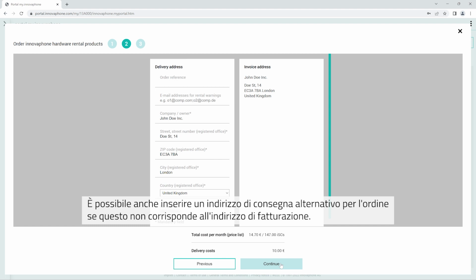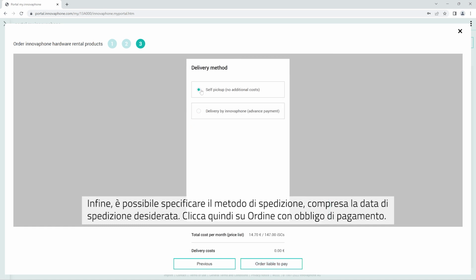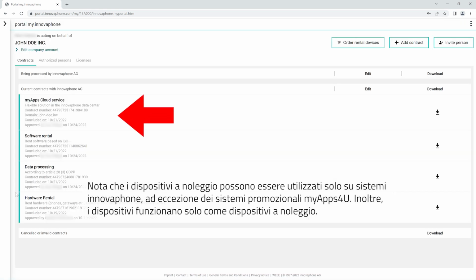Should the delivery address differ from the billing address, you can enter an alternative address for the shipping. Before concluding the order, you can change the type of shipment as well as the desired shipping date. Now, click on Order Liable to Pay. Please note that rental devices can only be used with InnovaPhone systems, excluding myApps for You promo installations. Further, the devices will exclusively work as rental devices.